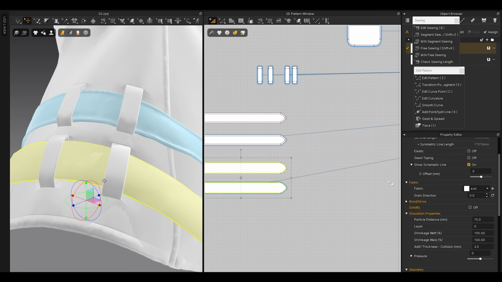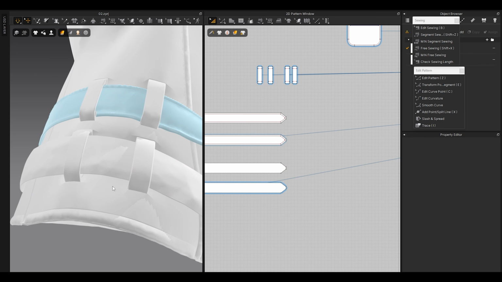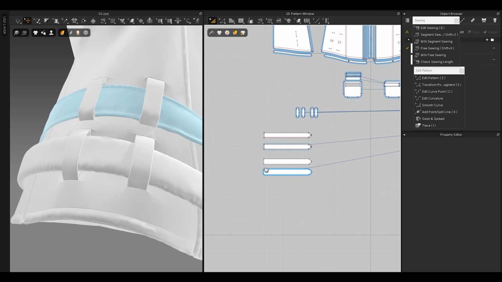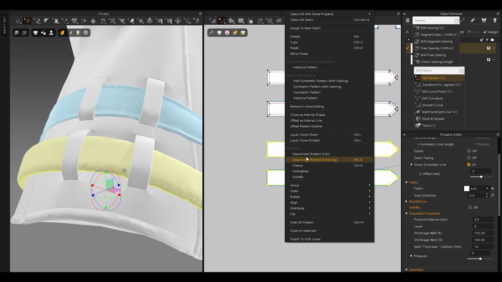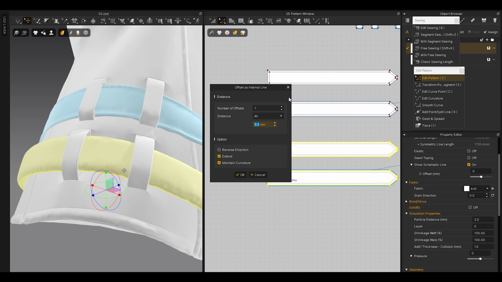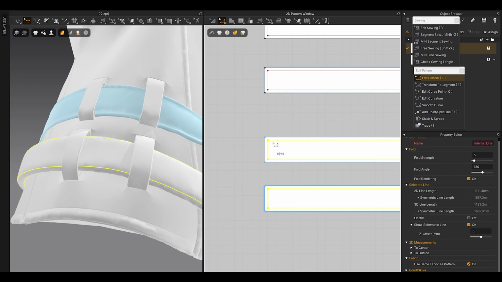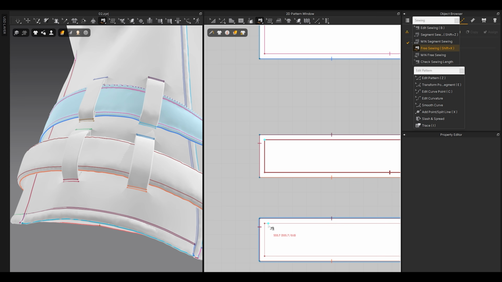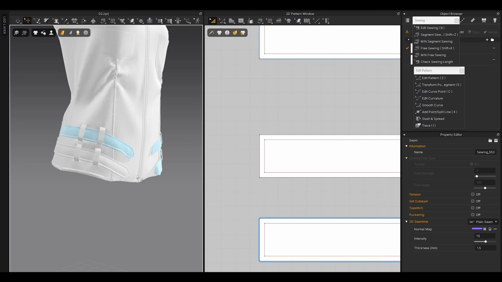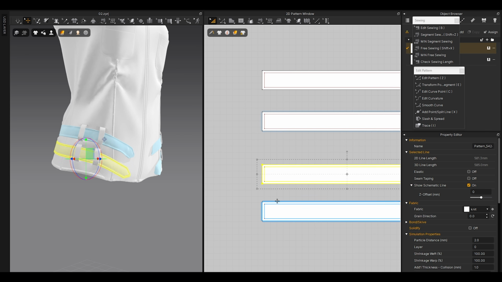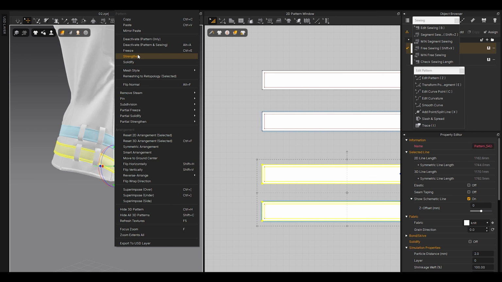Perfect. Now select both, reduce it to maybe 2 and collision thickness to 1. It will be a balloon, but that's fine. I'm going to select all, right click, internal line 3.5. Perfect. Free sew, double click, and you have the belt. Perfect. Now I'm going to select both and right click, freeze it.